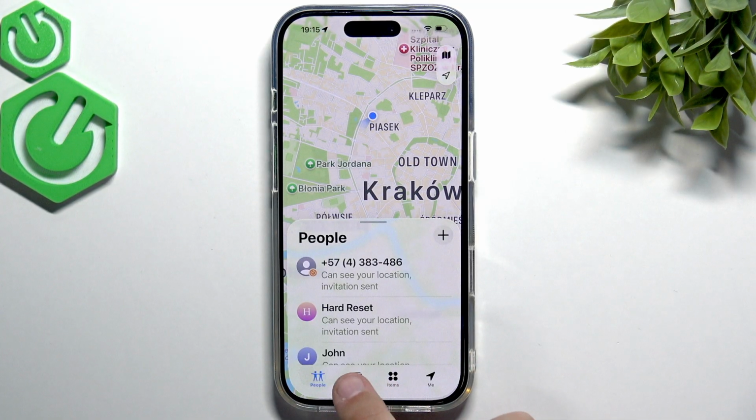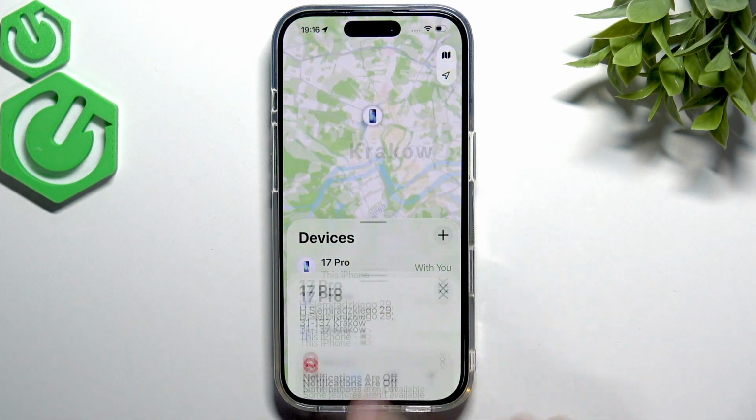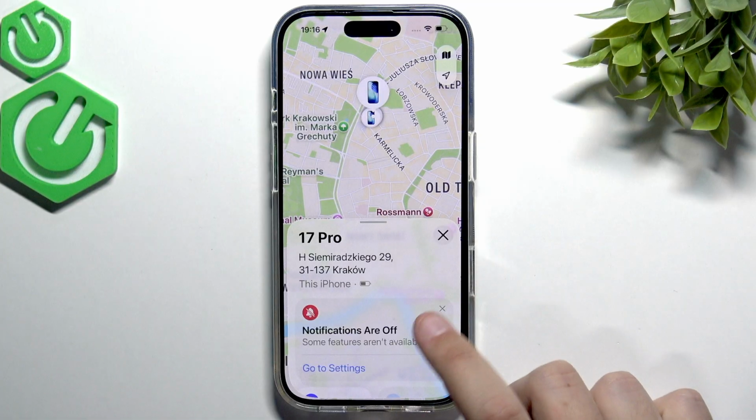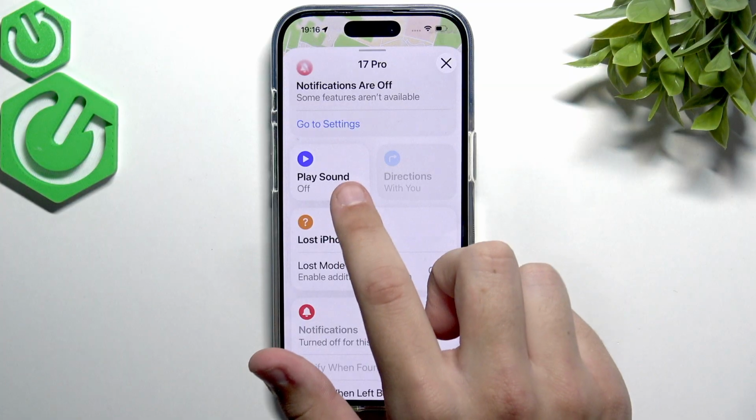Here we need to go over to the devices. Now as you can see, this iPhone is right here. Now if we want to play the sound from it, we need to click on it and then scroll down until we see the play sound option.